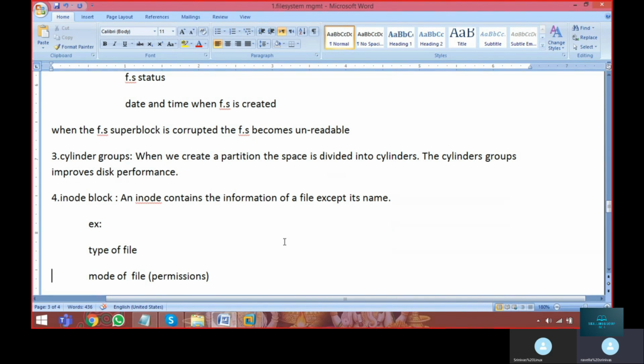In which scenarios may the super block get corrupted? When the file system is in mounted state and you take a backup, or when the file system is mounted and you run file system checking commands. In those scenarios, or when the server is suddenly shut down while the file system is mounted, the super block may get corrupted. So it becomes unreadable. Your data is safe, but you cannot access it.